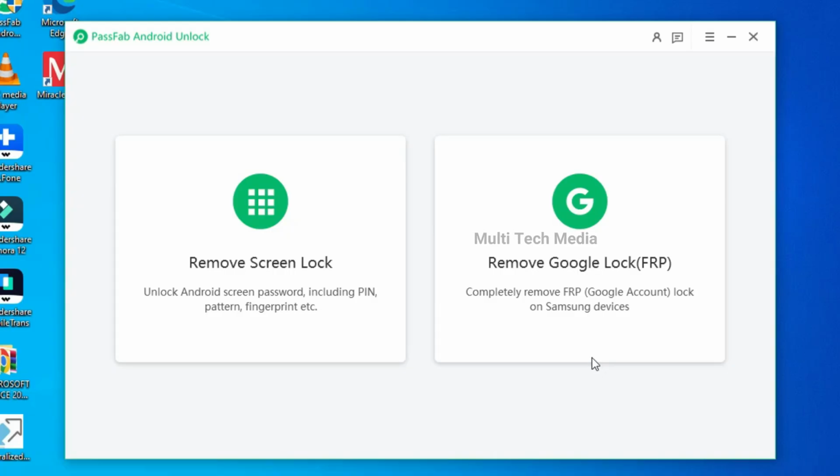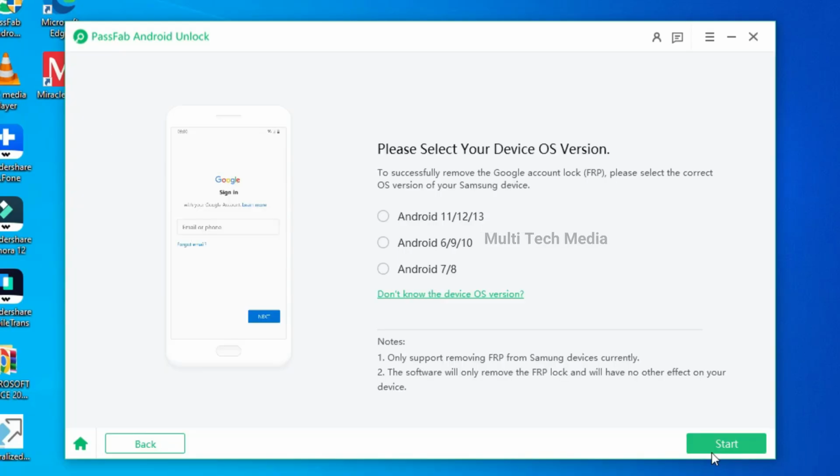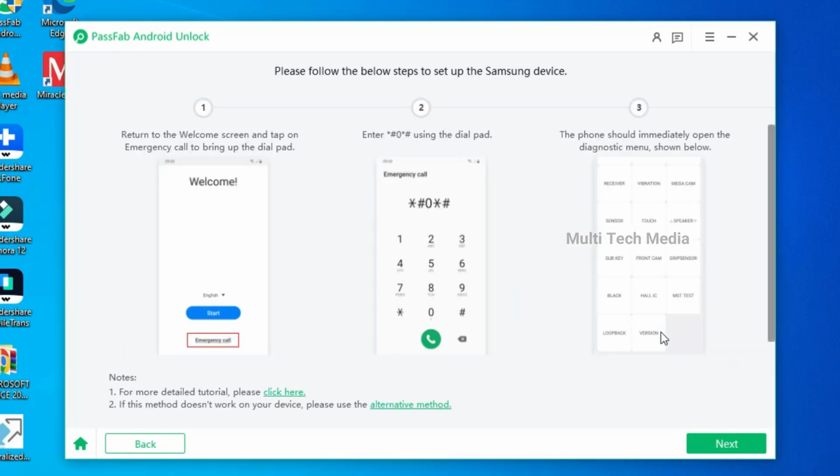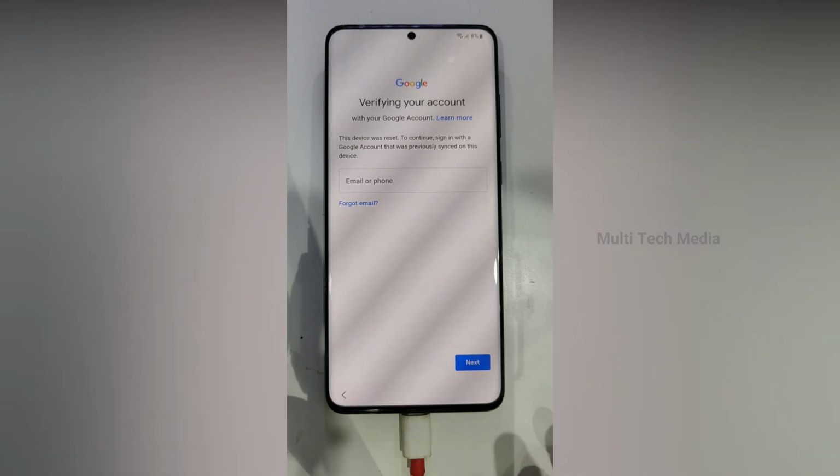Step 1. Connect your Samsung device to the computer by USB cable, then select remove Google lock or FRP. Step 2. I have Android 13, so I will select this option. Select the OS version of your Samsung device and click start. If you don't know, click on the below "don't know the device OS version" to check. Step 3. Before starting, you need to check the on-screen notes and confirm, then click on start. The following guide is divided according to the device OS version you selected, so just choose your Samsung version and go on. Next, follow the guide step by step.